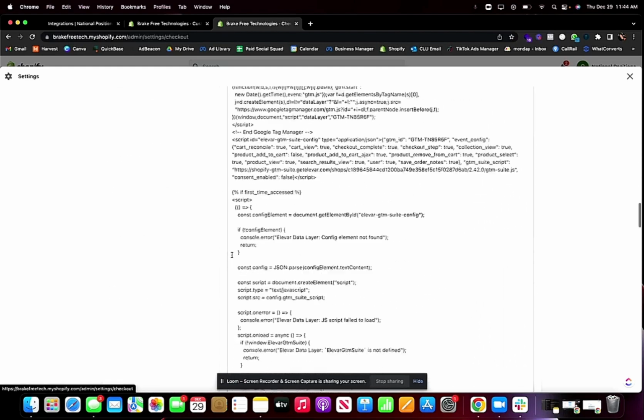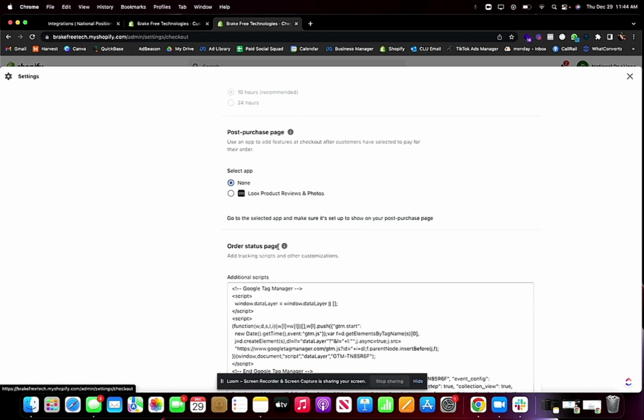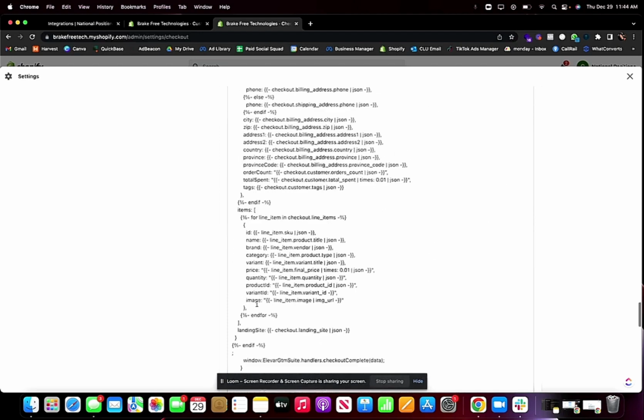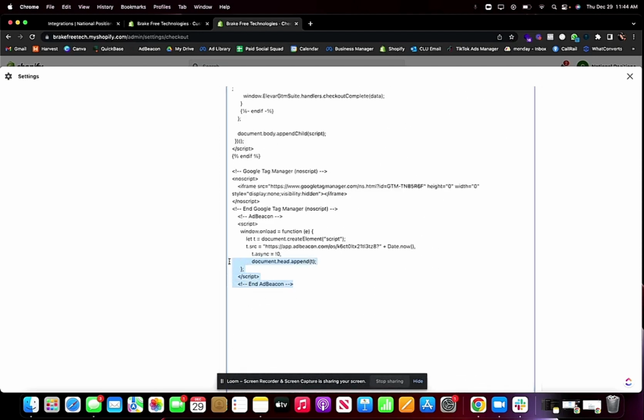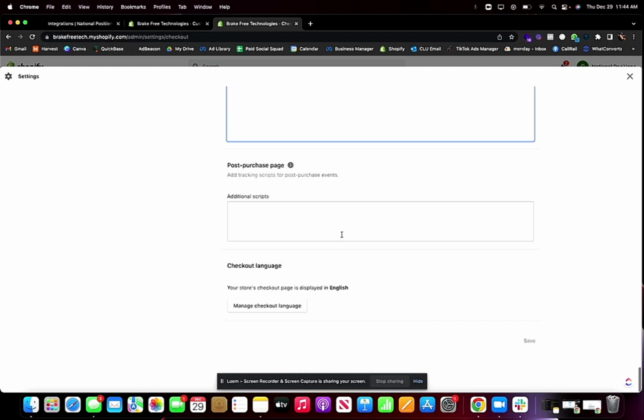Now in this bottom section, it's going to be titled Order Status Page. You're going to go ahead and put that AdBeacon script one more time. I like to put it at the very bottom. As you can see, we did that right here. And you can go ahead and click Save, and you should be good to go.